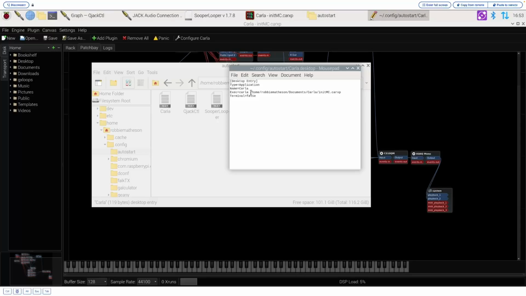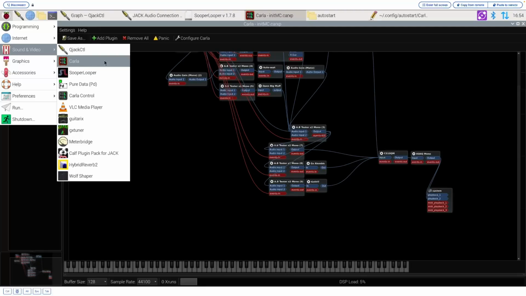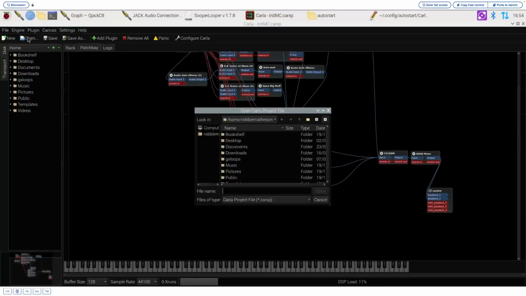This right here is where I keep my initial setup for my effects for Carla. So this executable, it means open up the program and then open up this file. So it's the same as if you were to click on Carla right here, and then after it boots up, go to open, and then documents, Carla, there's my initial setup, and I've got a couple of them that I've made.